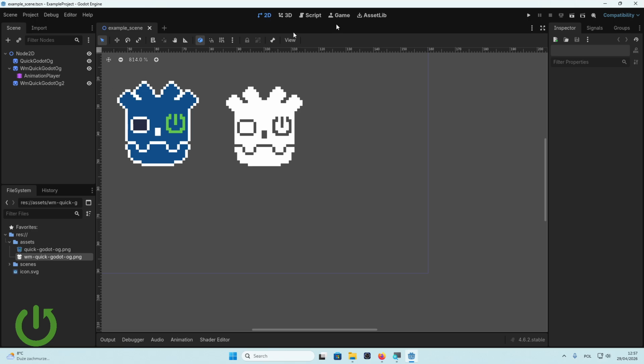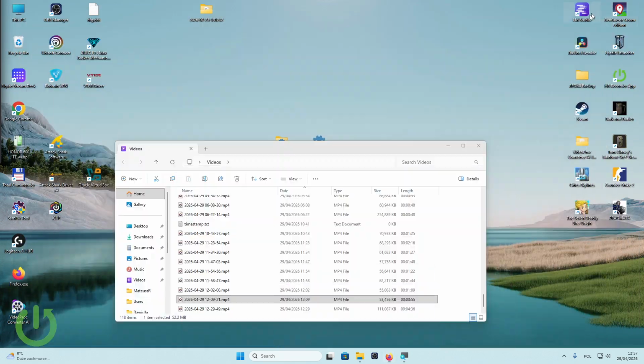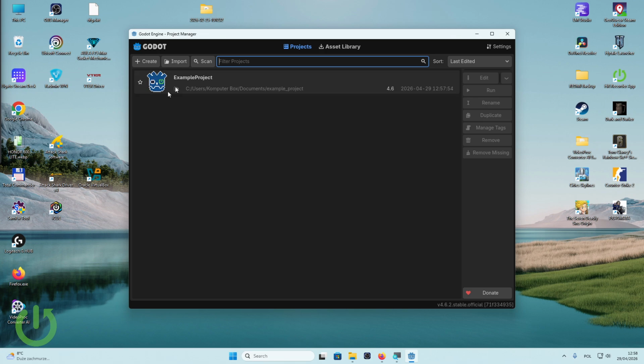Now we can close it. We can close our project. And now we can go back into our Godot here. And as you can see, the icon has successfully been changed.